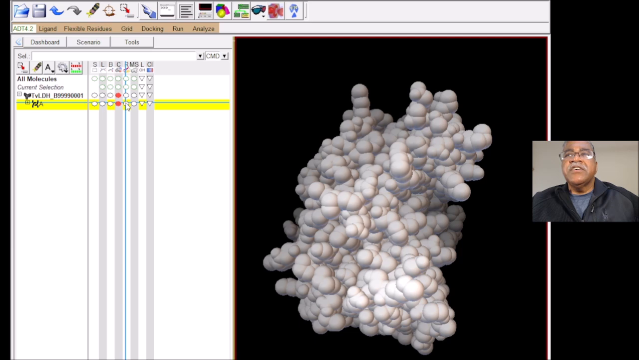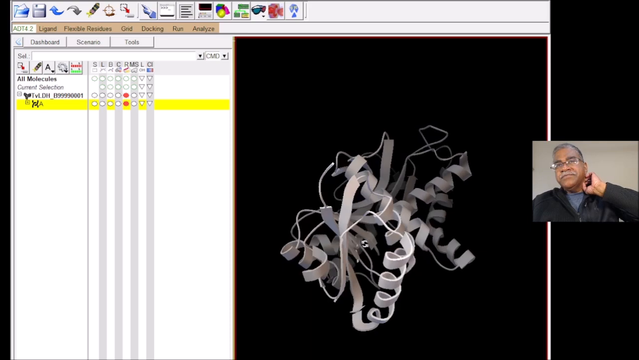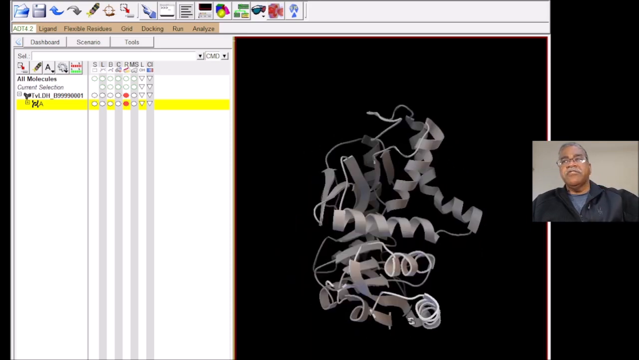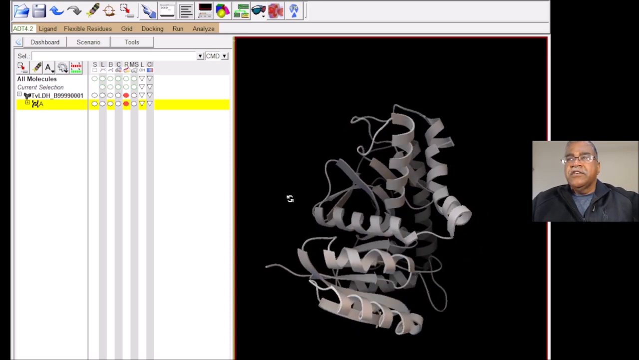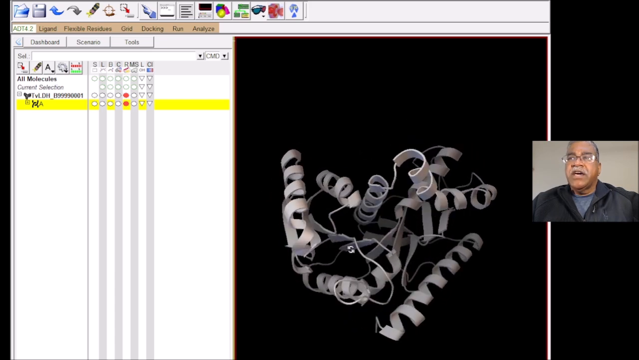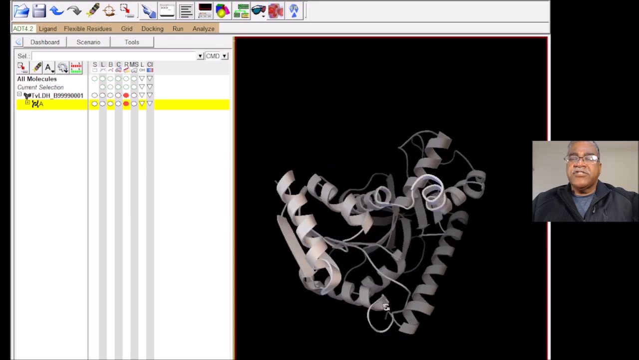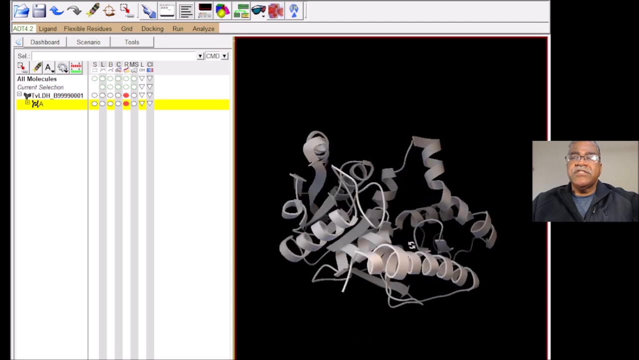So that's the spheres. And if I want the secondary structure, I can click this, which is not showing up because it's under the surface. So I'm going to click that surface off, and you can see that this is our Trichomonas vaginalis, and this is the secondary structure. You see the helices, you see the strands.